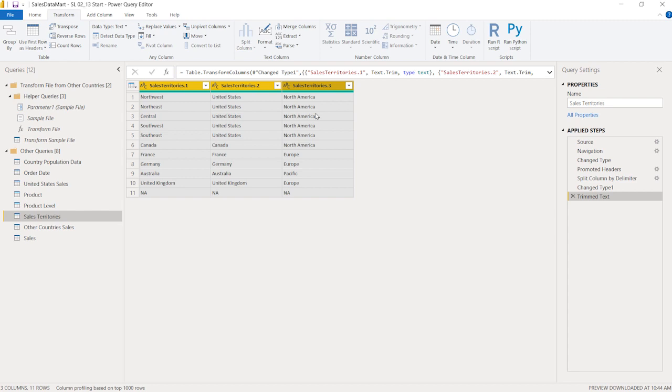The difference here is it was actually part of the delimiter piece, so we wanted to go ahead and get rid of it. The next thing we're going to do here is go through each one of these columns and give them a proper name, because sales territory .1, 2, and 3 are meaningless. So I'm going to go through and rename these to sales territory region, country, and continent. So I'm going to go ahead and do that right now.